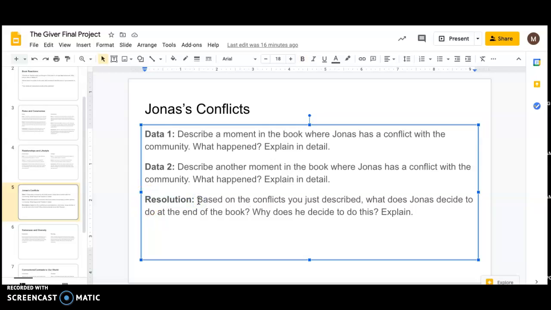Based on the conflicts you just described, all the conflicts Jonas has with the community, and when he learns more from the memories he gets from the Giver, what does Jonas decide to do at the end of the book, and why does he decide to do this? So what does Jonas do at the end of the book because of everything he found out about the community, and why did he do so?